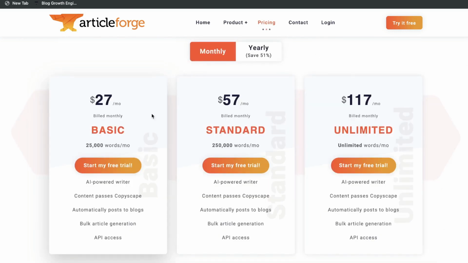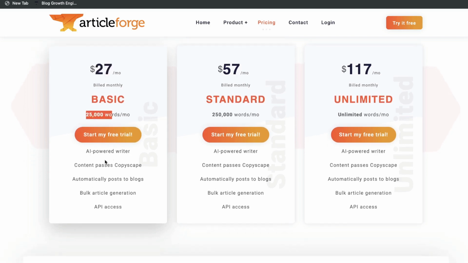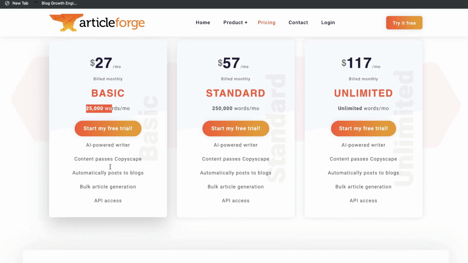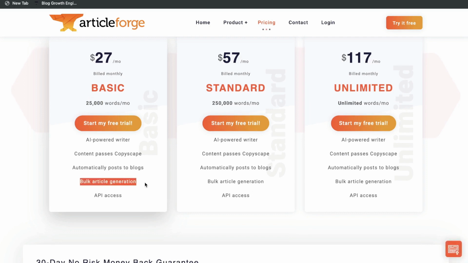The plans for Article Forge start at $27 per month, and this basic plan gets you 25,000 words each month. You also get access to the AI-powered writer. The content is guaranteed to pass Copyscape. You can automatically post these to your blog or website, and you also have access to the bulk article generation and the API access as well.